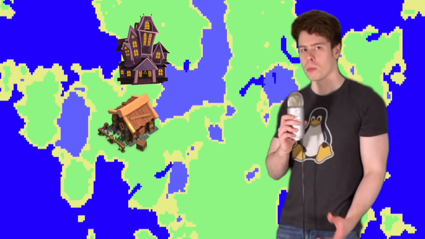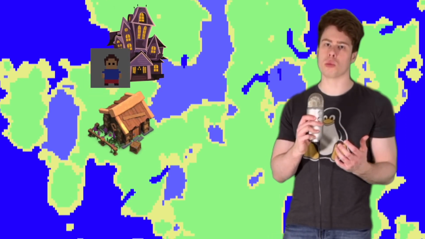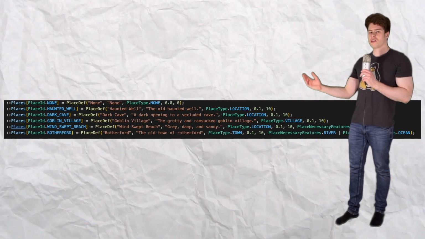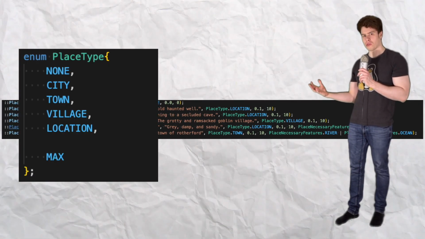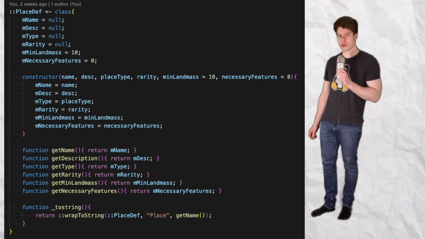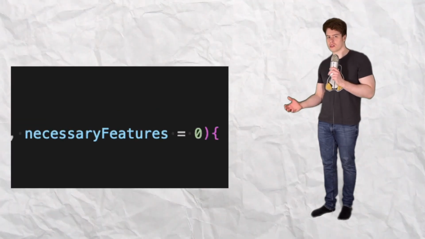This means that when the player receives the quest to go and kill the monster that lives in the house, they know that they only have to walk a certain distance from wherever Rutherford is placed in order to take part in that quest. I designated different classes for the different settlements so that I could do things like specify that you can only have one city spawn per map.